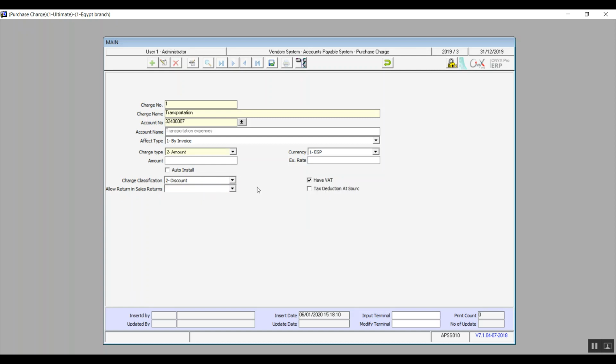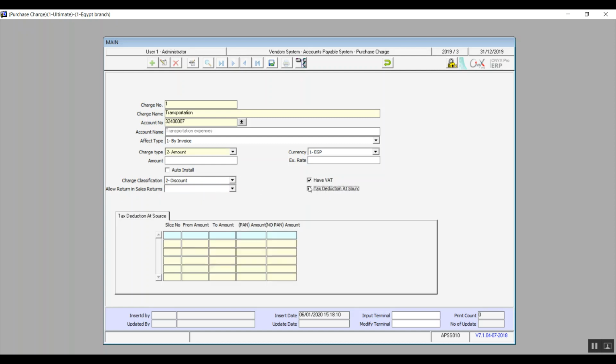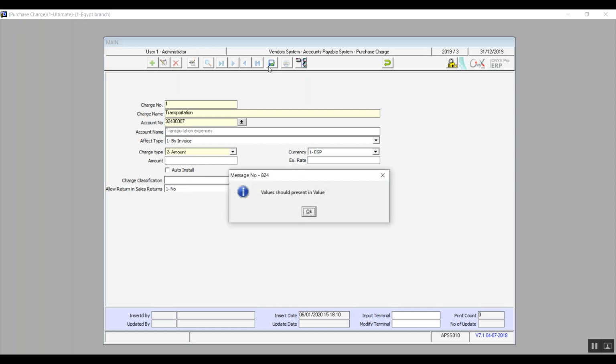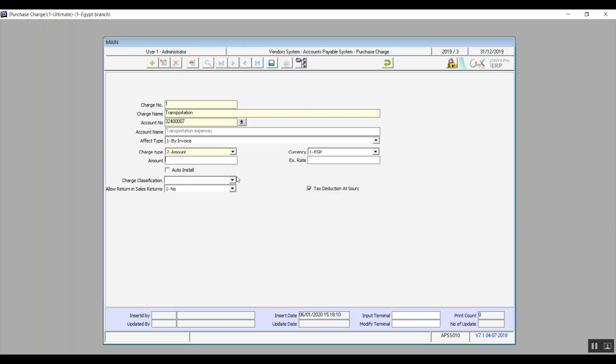Then we also have allow return in purchase return, yes or no, and that basically just means the amount that you've paid in the purchase itself. Are you going to get that money back or not? Now we're actually done with the setup. We'll move on to the inputs.